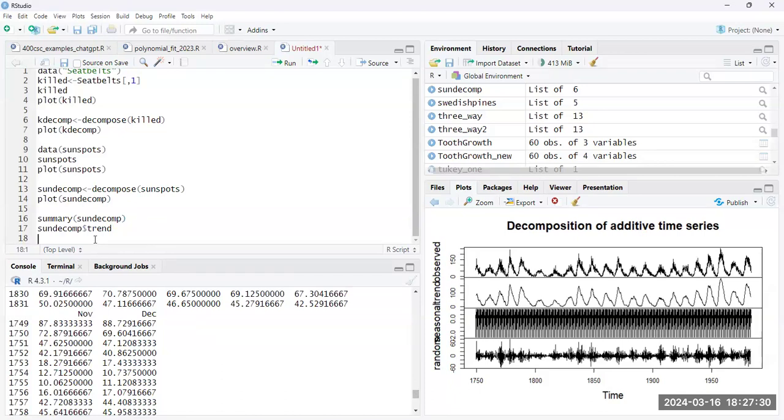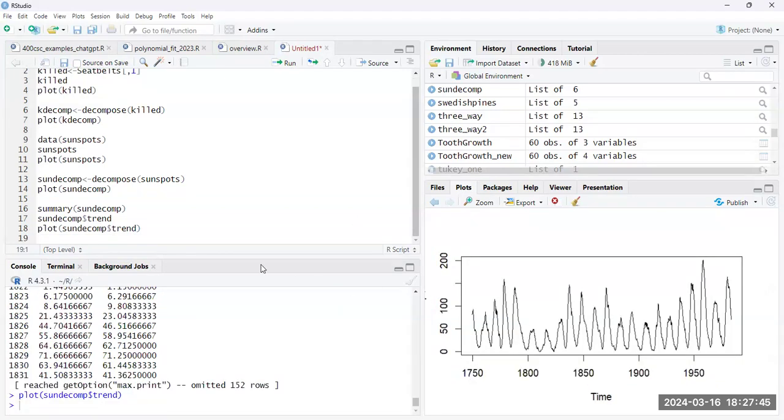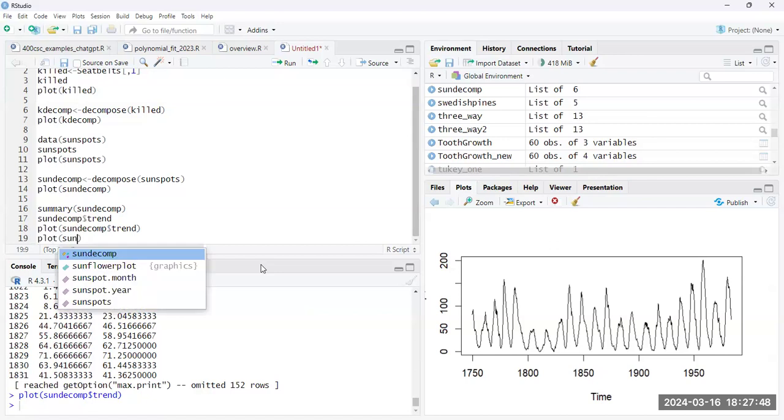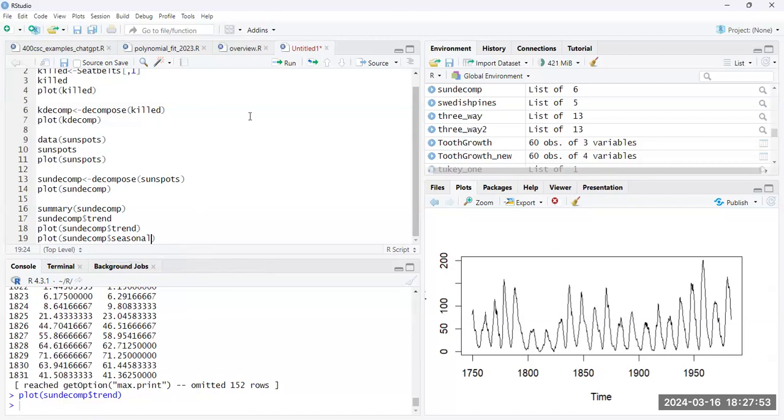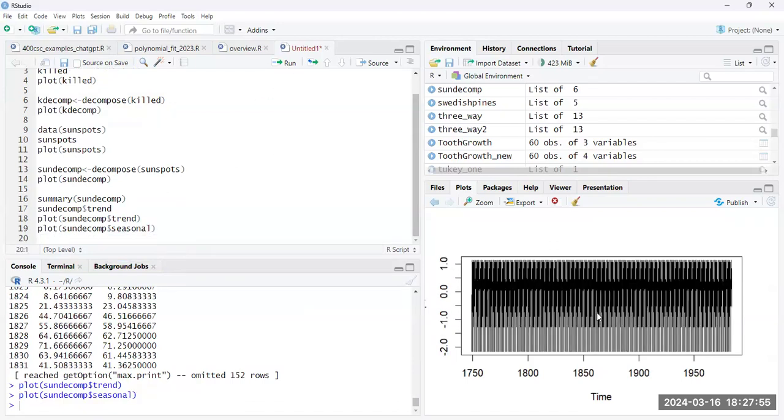And we could plot individual components that we want to look at more specifically. So, for instance, we could just plot the trend. And we could likewise plot the seasonal. Again, it's really nasty and ugly looking. This is not what I would call a seasonal pattern at all. And we can also separately plot the random component.